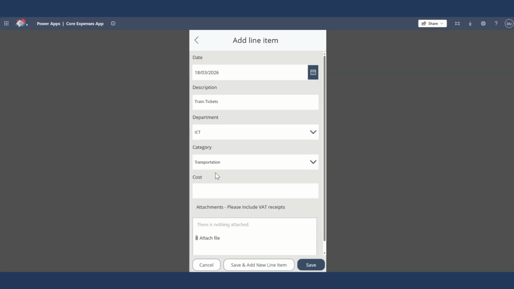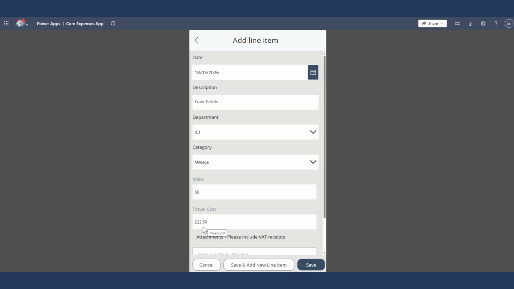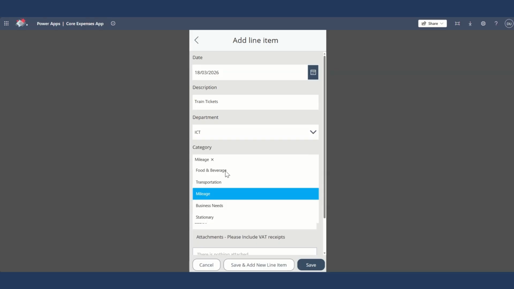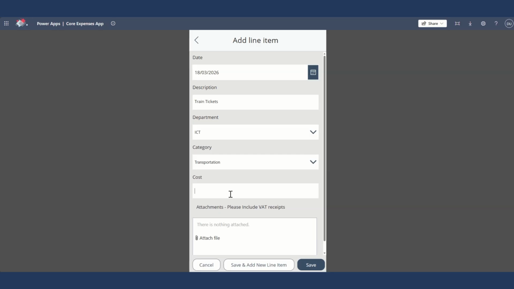We might say it's transportation. Sometimes as well with this, there might be, say, for example, mileage, and then we could enter miles, and we can automatically calculate based on the miles what that travel cost is. So say, for example, it might be 50 miles. It might automatically calculate, say, okay, well, you should get £22.50 back from this as well. But in this case, I'm going to say it's transport, it's my train tickets, and my train tickets were £100.